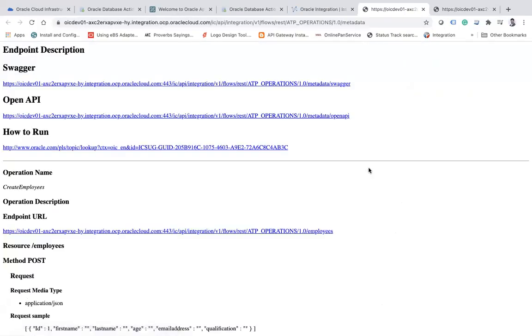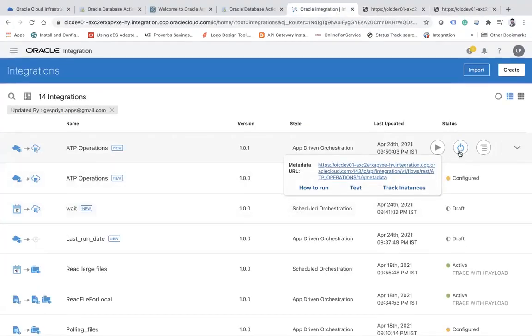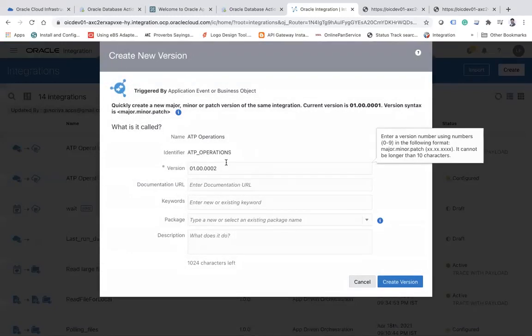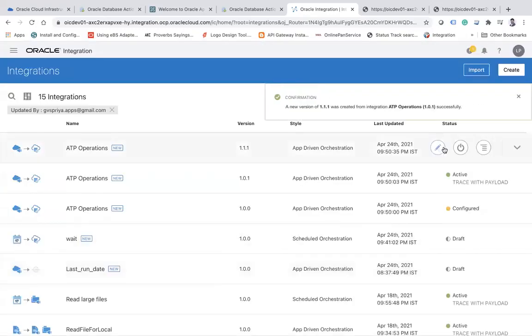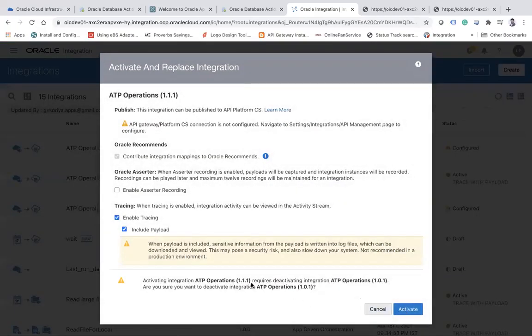If you click here, you will see 1.0. The URLs are exactly the same. No change in the URL. Similarly, if you create a new version and instead of changing this patch version, you change here and try to activate. This time it is 1.1.1. Also here you see 1.1.1 requires deactivating 1.0.1.